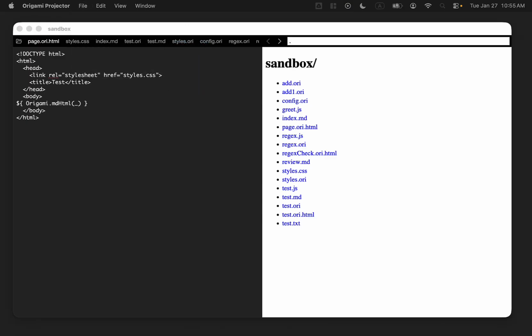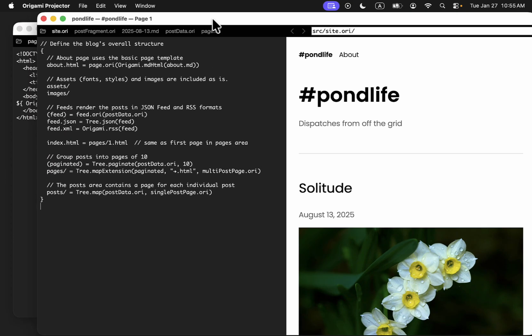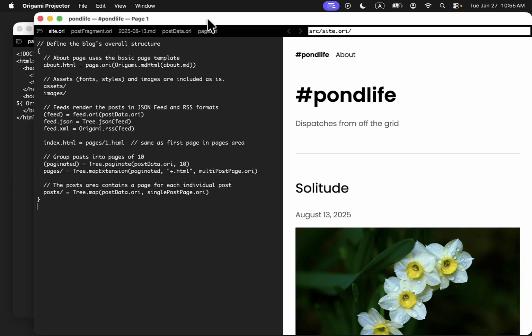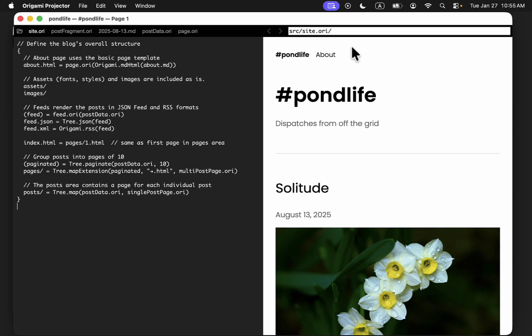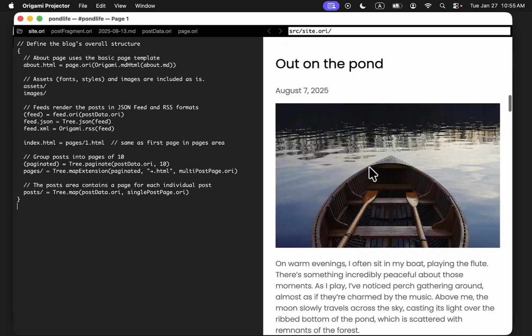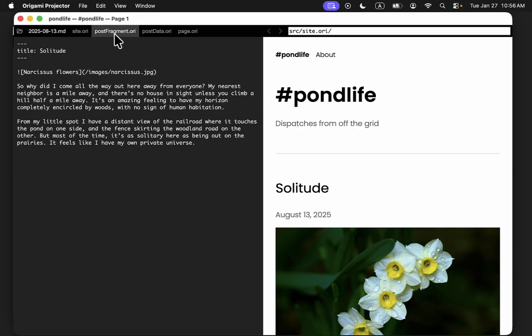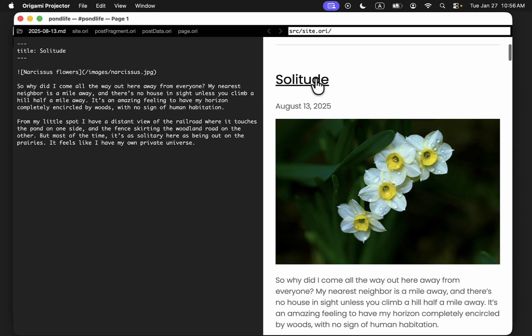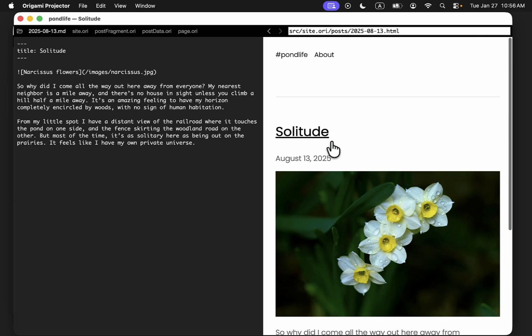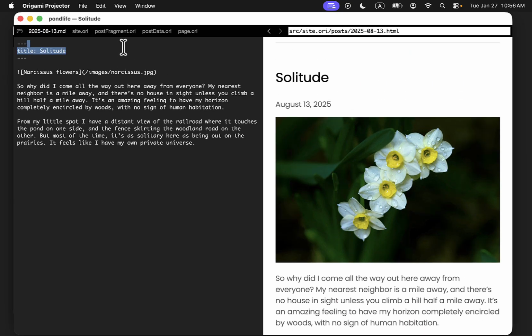Let's open the canonical Pond Life blog demo that I've got for the Origami project. So here I've got a blog with a bunch of posts, and I can open up one of those posts. So here, this is this particular post, and I can make an edit and see what it looks like. And so I can preview that live in my site as I'm typing.